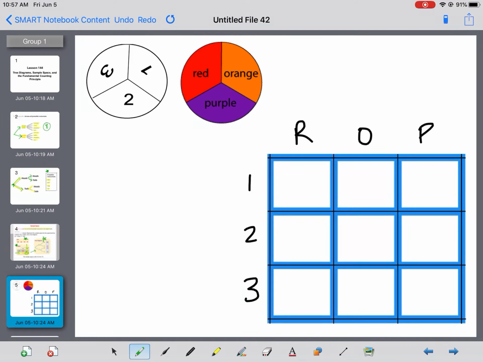Now, sample space tables are useful for experiments where you have more options to keep track of. So let's say you were doing an experiment where you spun 2 different spinners, and you wanted to know all the different outcomes of if you first spun a number spinner and then a color spinner. All right, so let's say you spun the number spinner first, you end up with a 1. All right, so let's look at the 1 row over here.